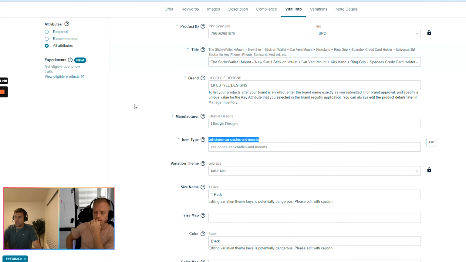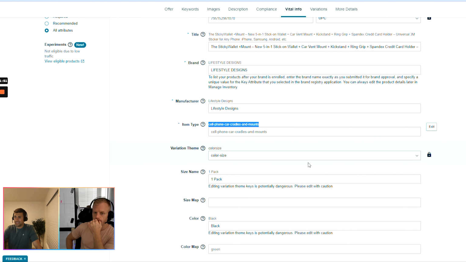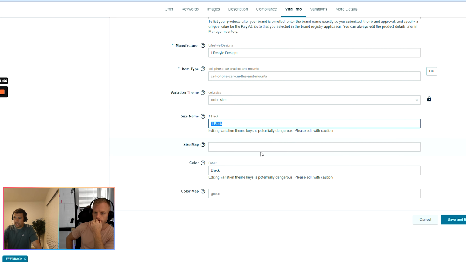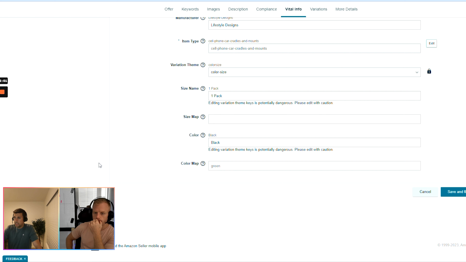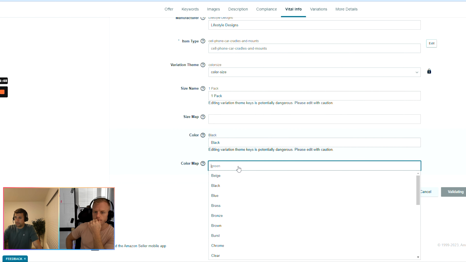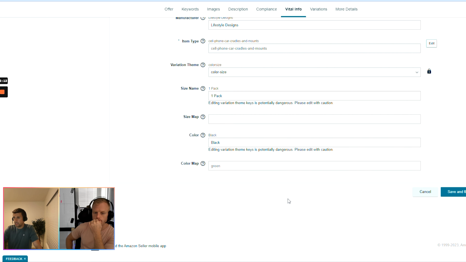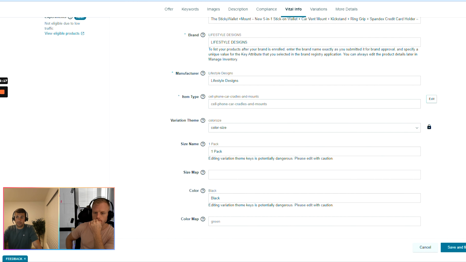Variation theme. If this is part of a variation, then you can actually choose it, color and size. If there isn't, then there's nothing there. Size name, one pack, size map. This is going to be large, medium, small, etc. Color and then color map. Okay. When in doubt, you can always review these, but editing variation themes is potentially dangerous, so you should edit with caution. That is their recommendation, and it is also ours. Be careful about this.